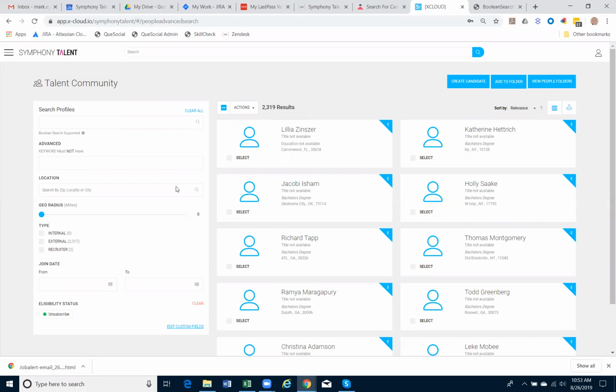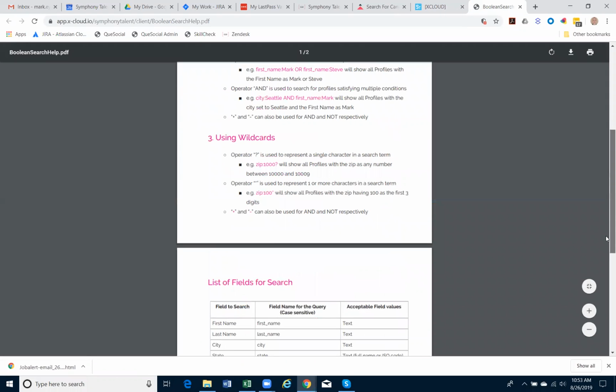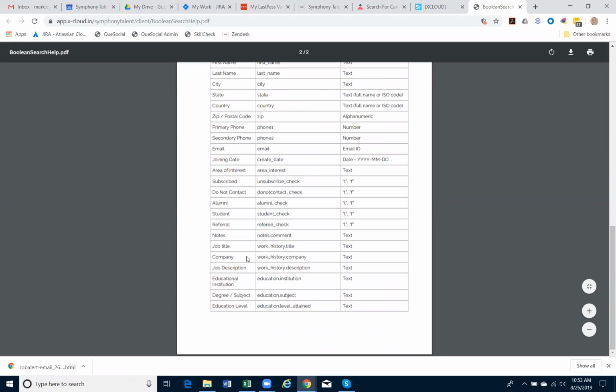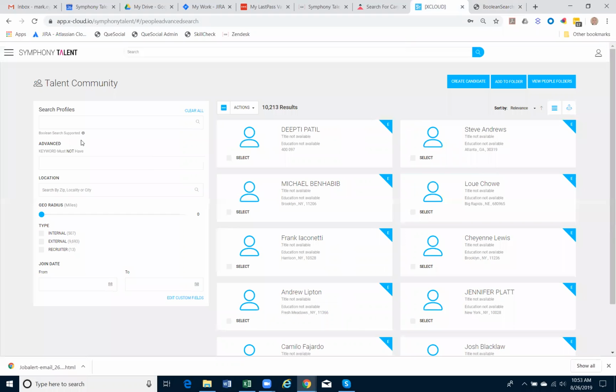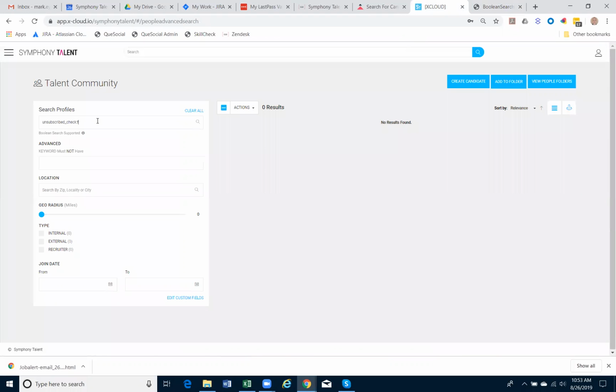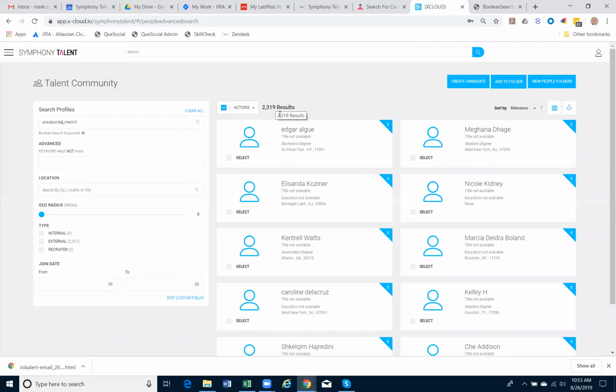Now this takes us back to Boolean. Let's say you want to search people that are subscribed. I'm going to clear the custom fields. If I go over here to my Boolean search, you can see that subscribed is one of the fields. It's unsubscribe_check, and it's true or false. So if I go up here to Boolean and I type false, I get my 2,319 results of people that are unsubscribed.